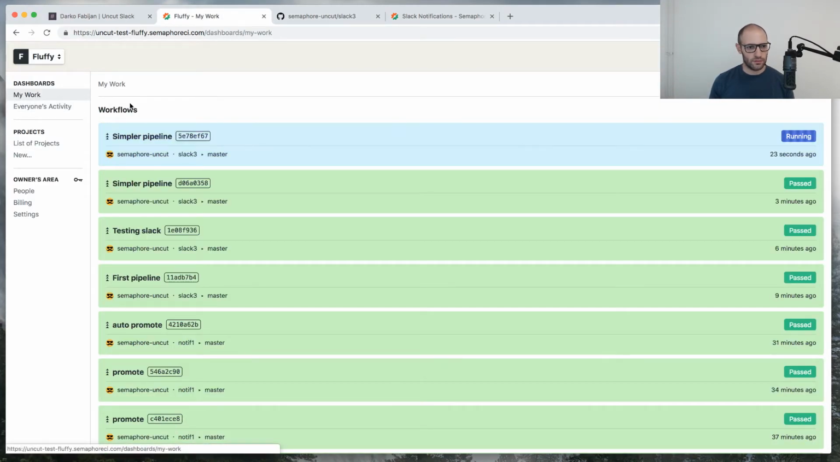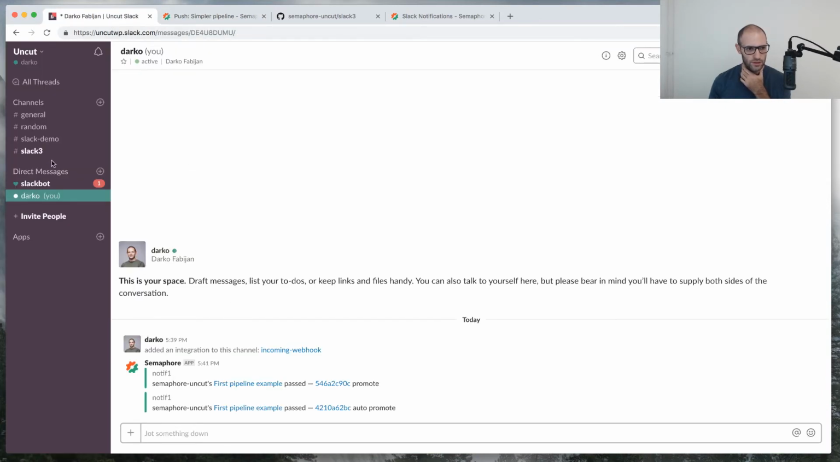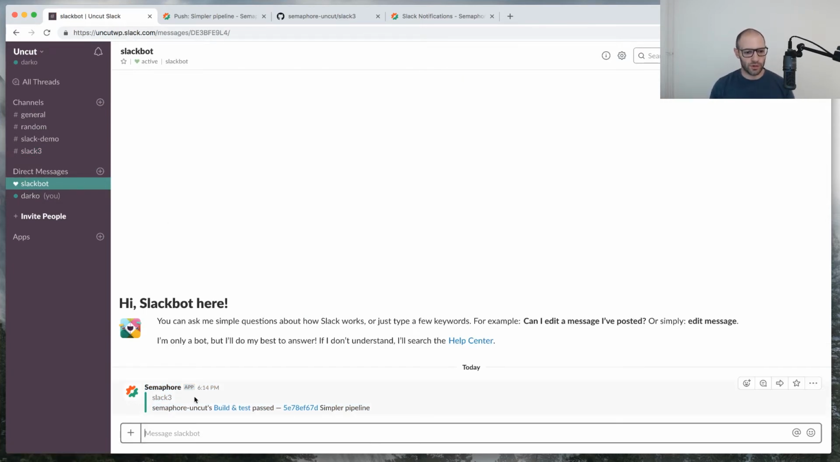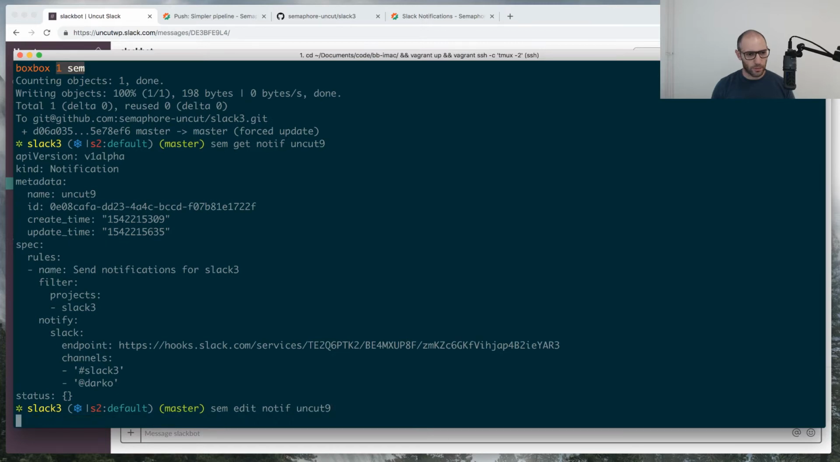Okay, and let's see. Okay, it's running here. It's green, and yes, you can see that we got notification in our Slack 3 channel. But also, these DMs that you're specifying will always arrive in this Slackbot channel, and you can see they are here. Okay, so that's the configuration that is available right now in terms of configuring Slack and where those messages will appear. And there are a couple of more filters that we can set up here. So we are going to explore that.